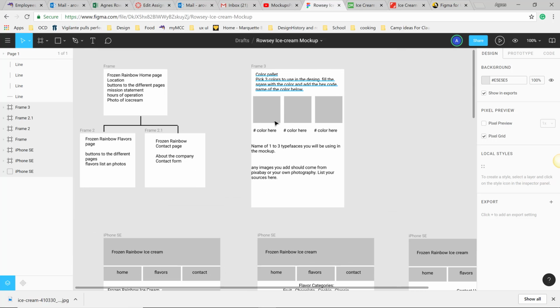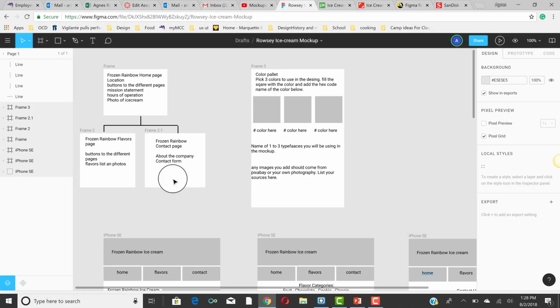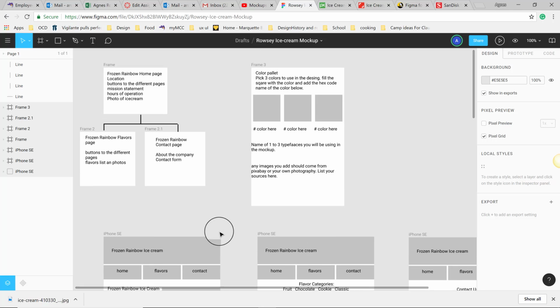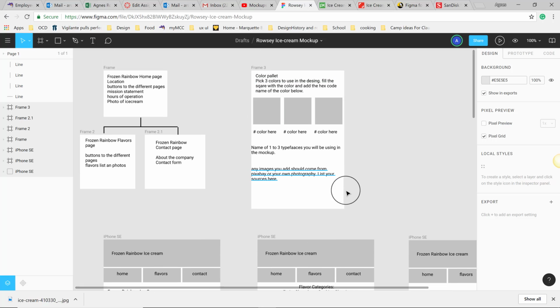The next thing I want you to do is to pick the color palette. So the way you do that is you pick 3 colors that you would think a ice cream shop called the Frozen Rainbow Ice Cream Shop would like. Okay, so I've given you guys a flowchart over here of what's in the wireframes below. Frame 3 is where the first part of the project is going to happen.